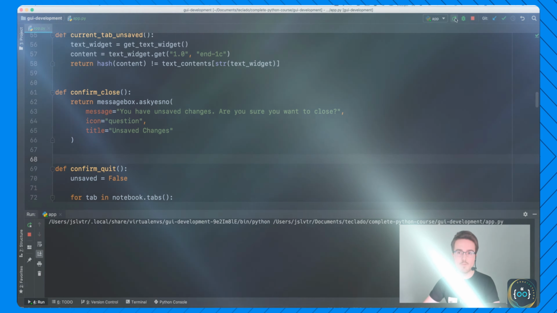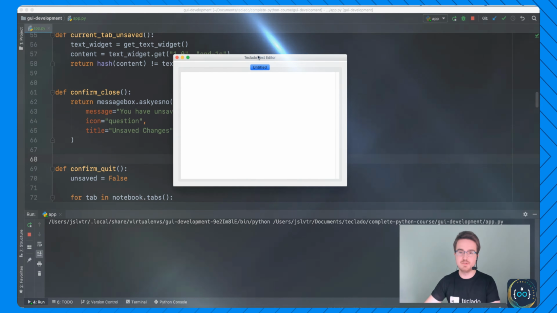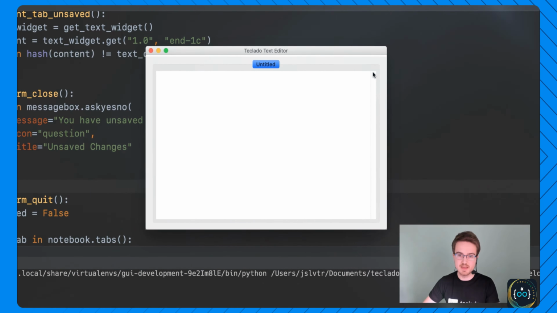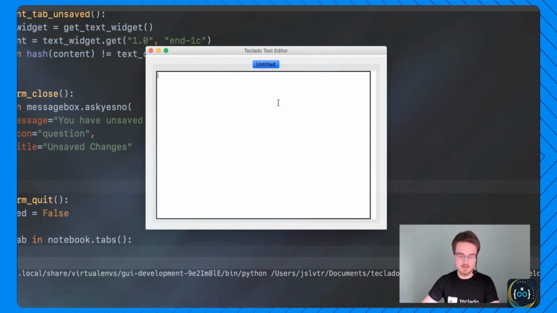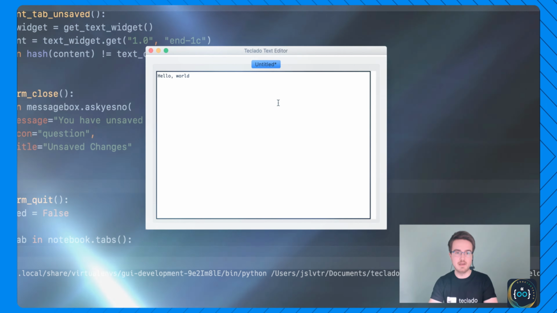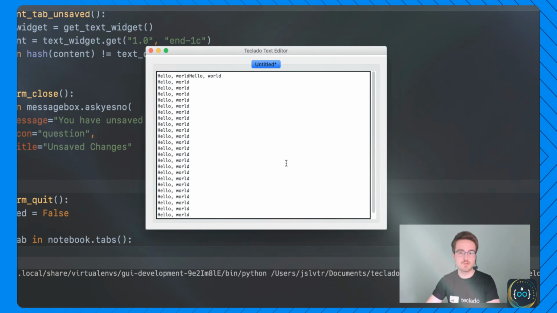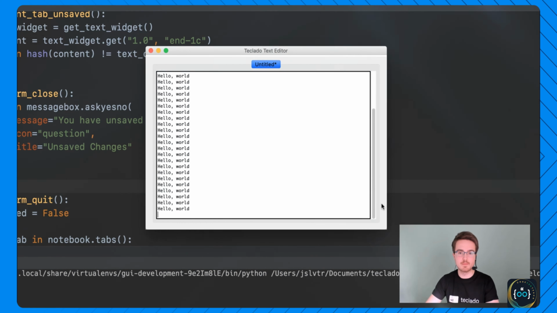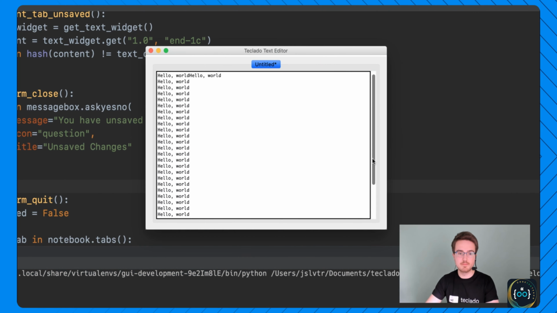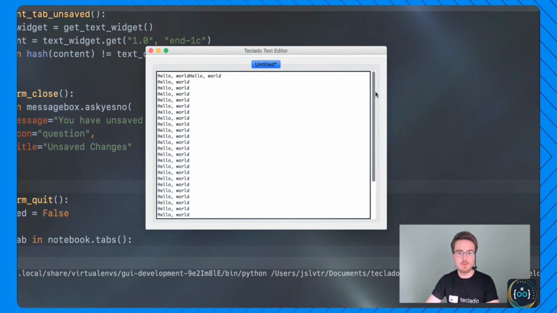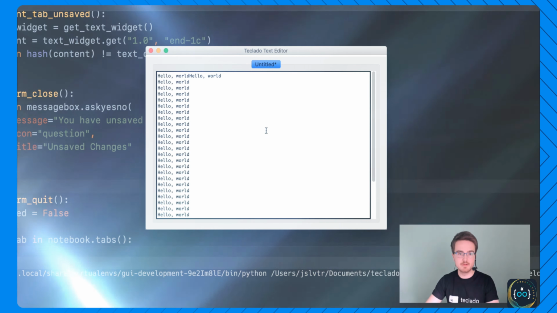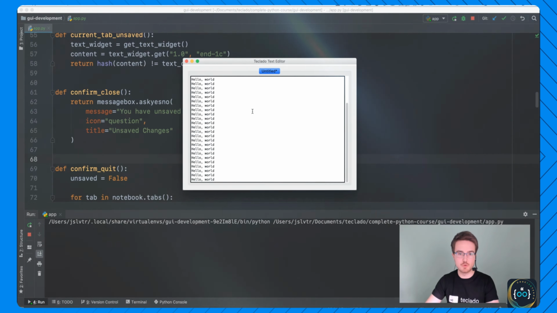Alright, now that we've got that, we can press play and you will see a slight difference. We do have a scroll bar here on the right, and as we type hello world and we make it scroll, you can see that a scroll bar appears down here. Scrolling with the scroll bar moves the text area, and scrolling the text area moves the scroll bar as well.